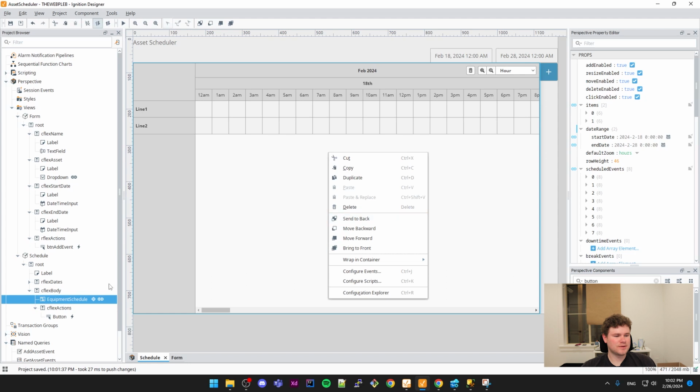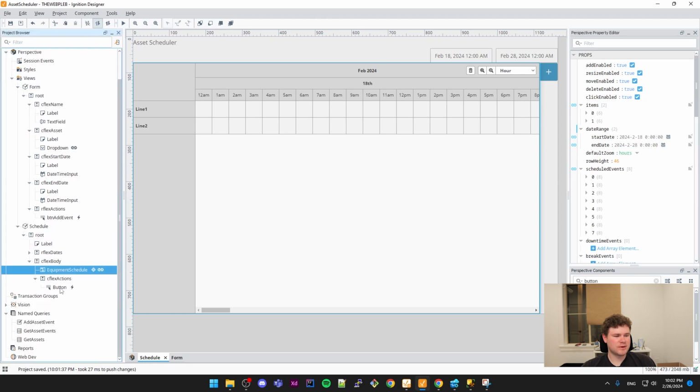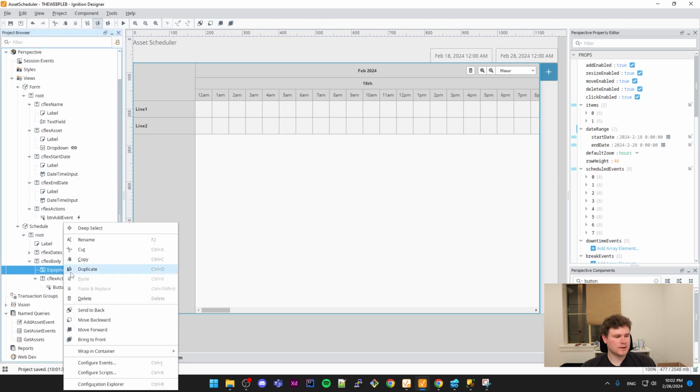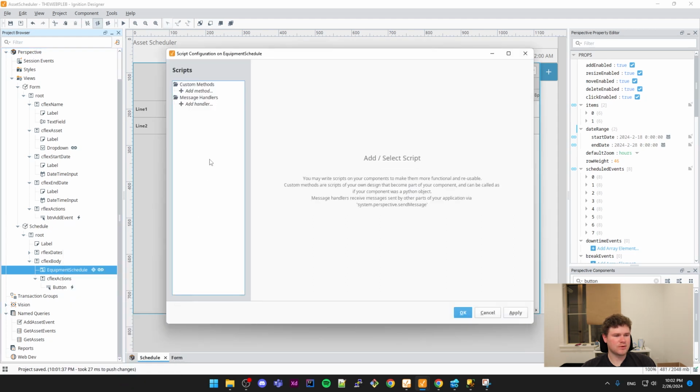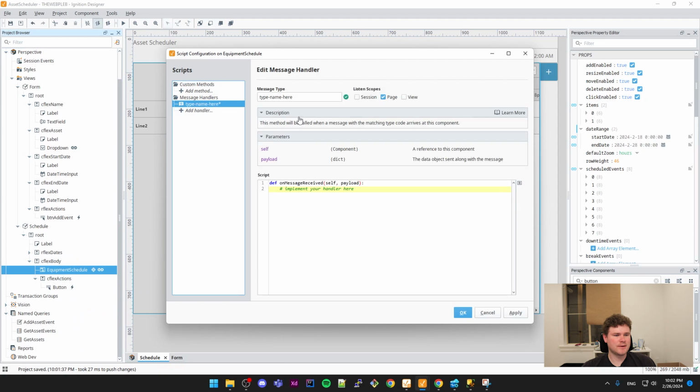So what I'm going to do is go to the equipment schedule component here and hit configure scripts. And what we're going to do is add a message handler that's going to accept a message from the page scope. Page scope is fine, because a view scope wouldn't work because we have two views here. We have a pop-up view and this primary view.